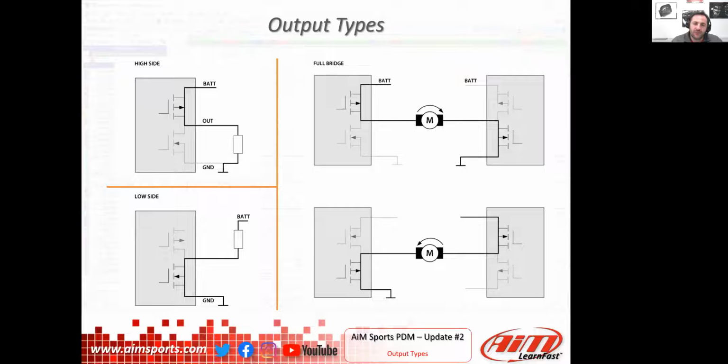We also have the possibility to manage a low side activation. In the low side activation, the load is typically always connected to the battery, and we switch on the load, shorting the other pole of the load to GND. This is more or less what we can do to activate a relay, or to give, for example, an ECU a kill signal, and many other applications like this.